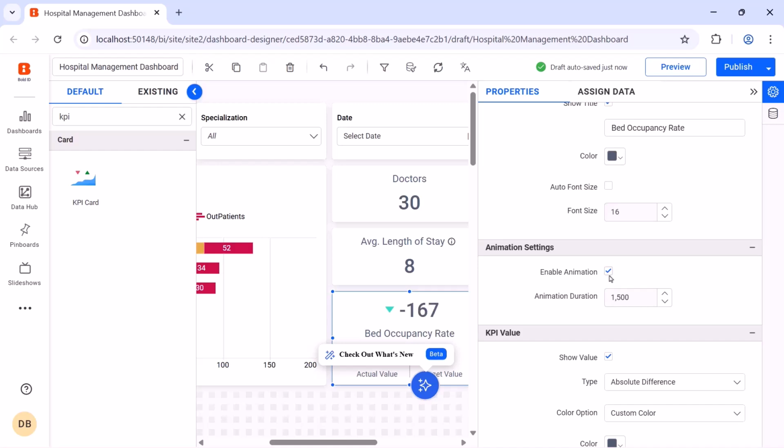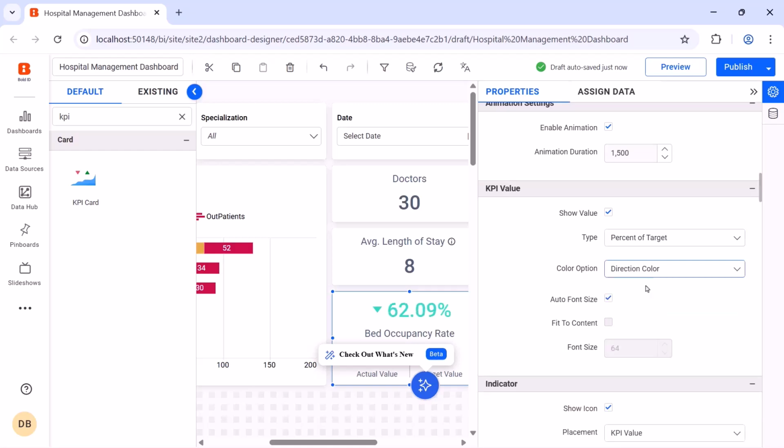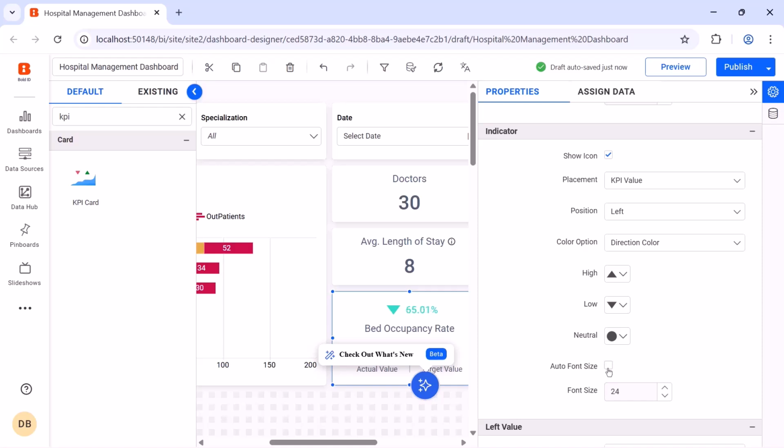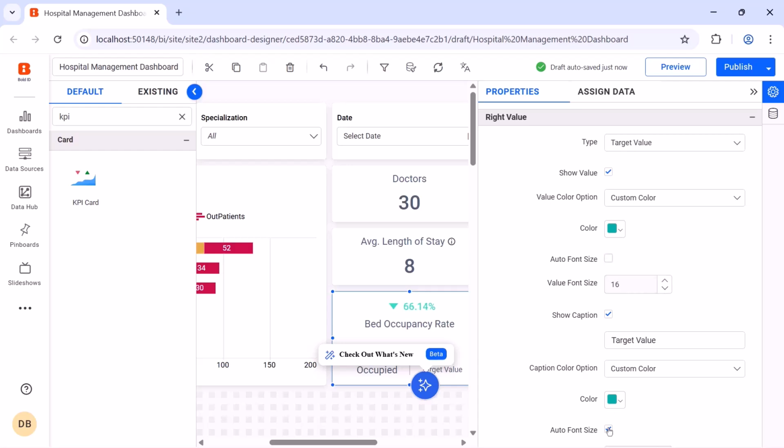Next, I click Enable Animation. Change the type to % of target. Color option to direction color. Disable auto font size, and change the font size in KPI value. Disable both auto font sizes. Change the name to occupied in left value. Disable both auto font sizes. Change the name to total beds in the right.